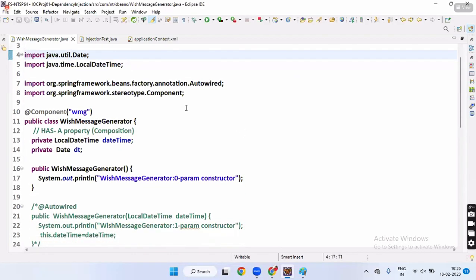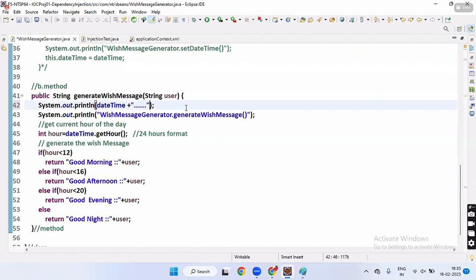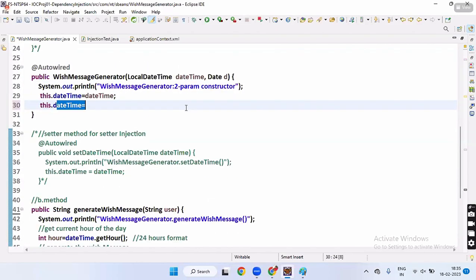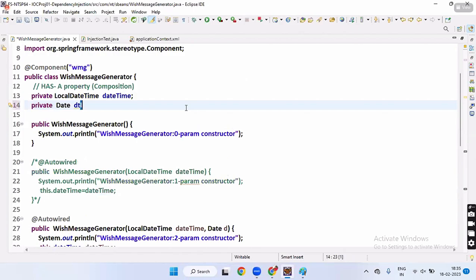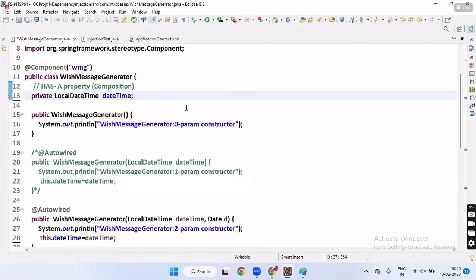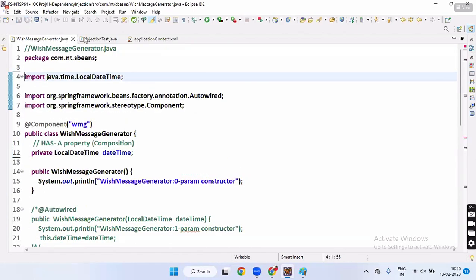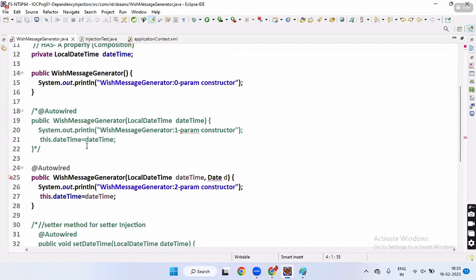Super. But right now, I don't want to worry about it. Let's remove the entire changes. Only for knowledge's sake, I was taking the second property. Done, boss. So let's come back to our original one.